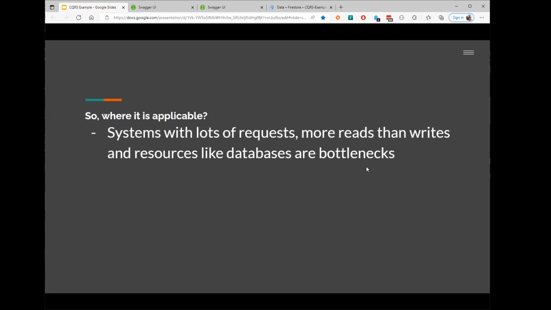So systems with lots of requests. So where is it actually applicable? It's about systems with lots of requests, systems that have multiple times more reads than writes, and there are resources that are shared between reading and writing stacks that are becoming bottlenecks, and basically one stack would block another, or multiple threads of writing stacks would block each other. These are the cases where we want to implement this.